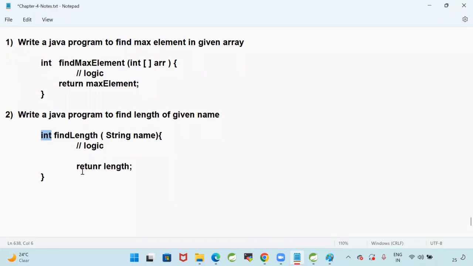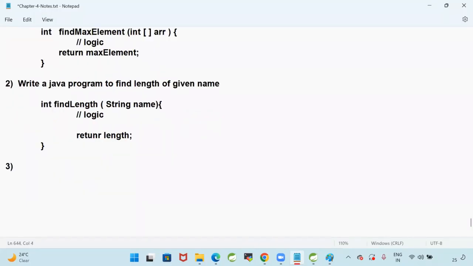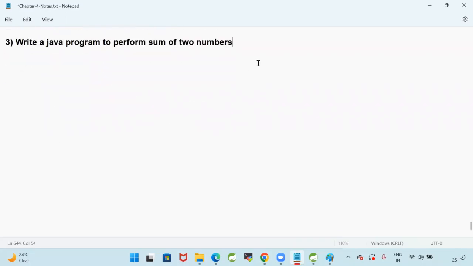Right. Now the third one: write a Java program to perform the sum of two numbers. I want this with scenario 1. Write a Java program to perform the sum of two numbers. I want it with scenario 1. Understood?